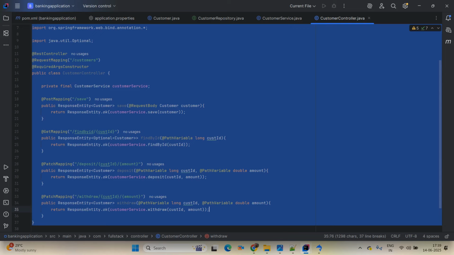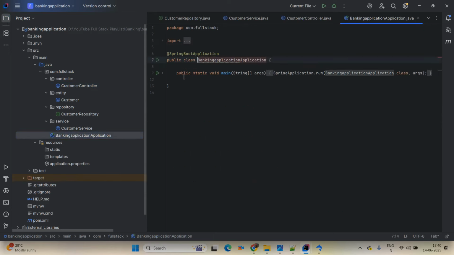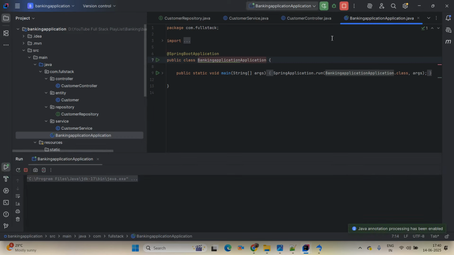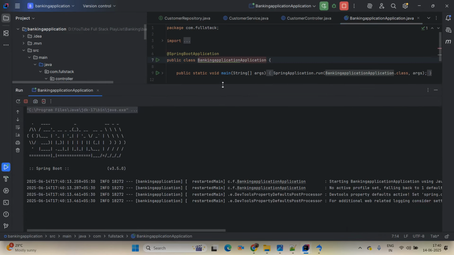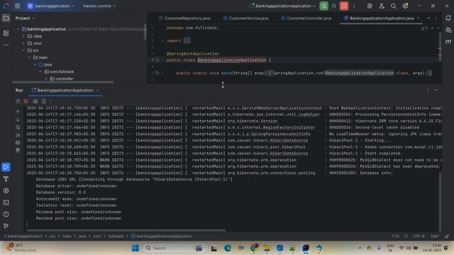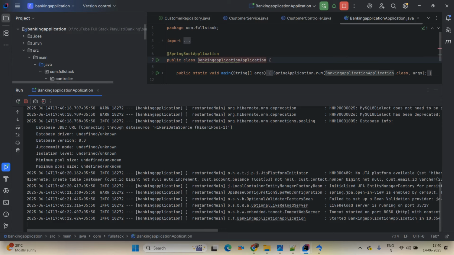Press Ctrl+Alt+L, and it will format the code. In this way we are done with the entire implementation. Now we are going to start our application here. Simply run the Spring Boot application. We are waiting to see the application up and running. The port number is 8080, and then we'll go ahead and hit the Swagger UI URL. Perfect, the application started on port 8080.